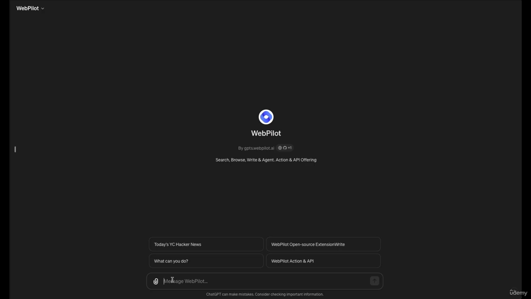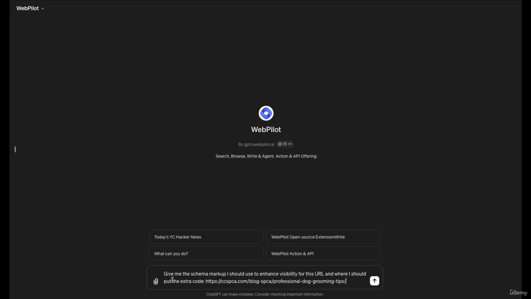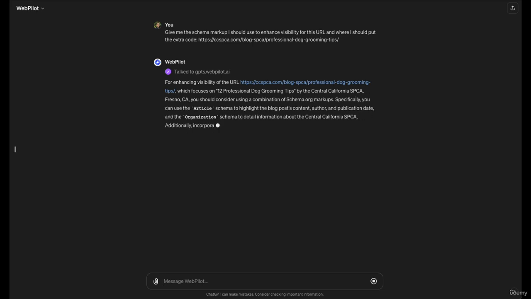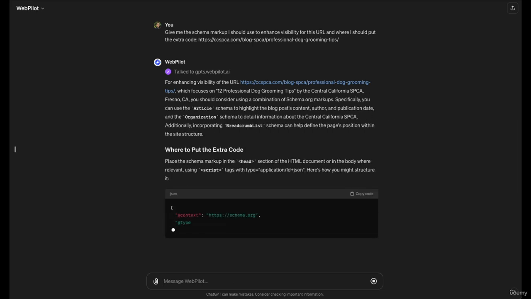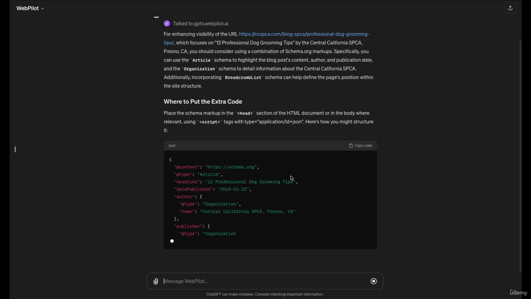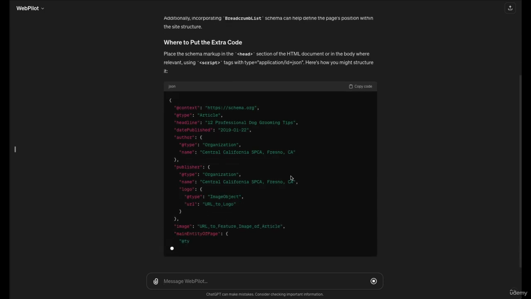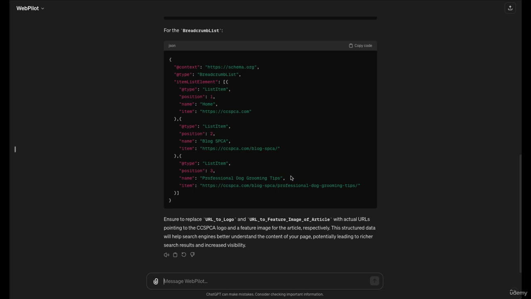For practical advice, I'm going to use WebPilot, and I'll ask, give me the schema markup I should use to enhance visibility for this URL and where I should put the extra code. And I'll paste my URL. And as you can see, we get a full schema markup code ready to use, and WebPilot even tells us where we should place it on our page.